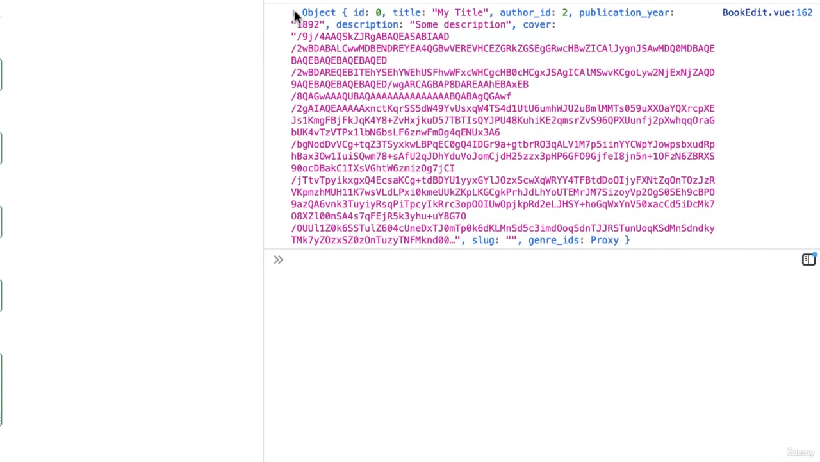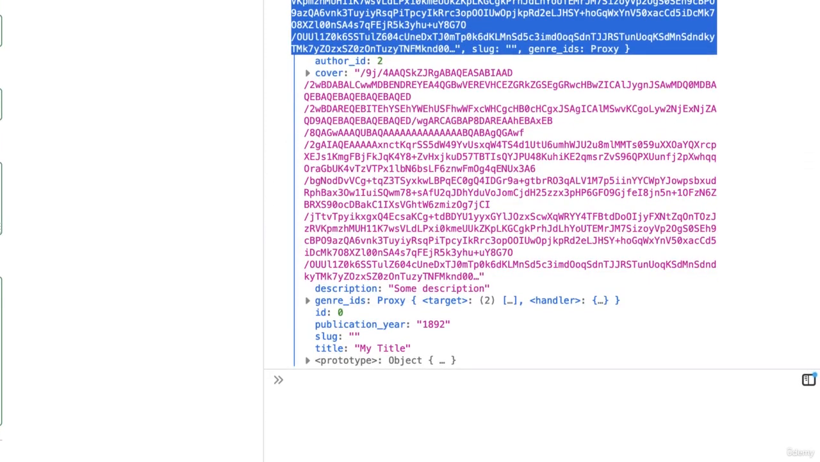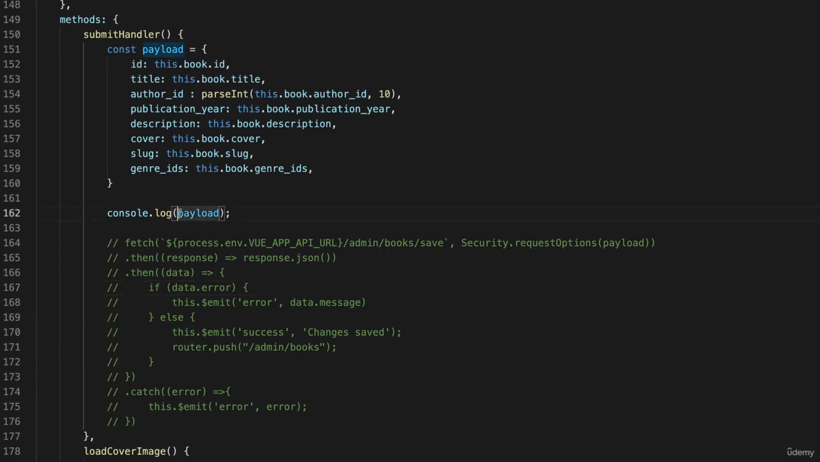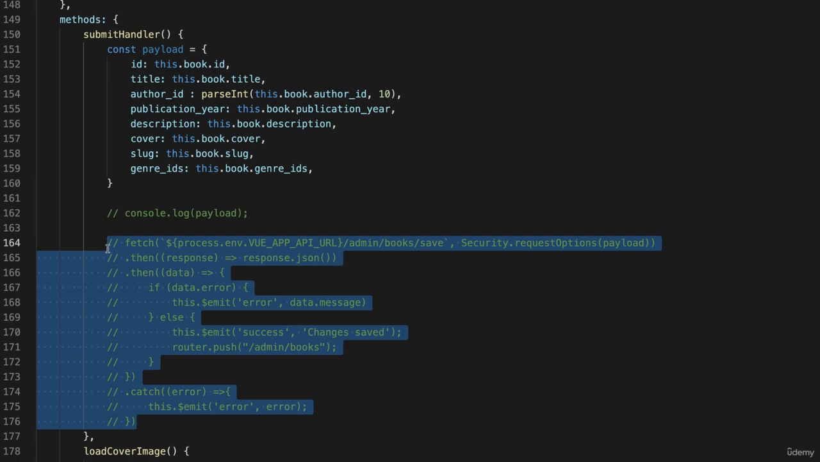So there is my returned value. Let's look at it. So we have the cover, we have the author ID, we have the description, we have two genre IDs, the ID is 0, the publication is 1892, the slug is empty as I expected. Everything seems to be working properly. Perfect. So let's go back to our code and comment out the console log. And uncomment the fetch statement.